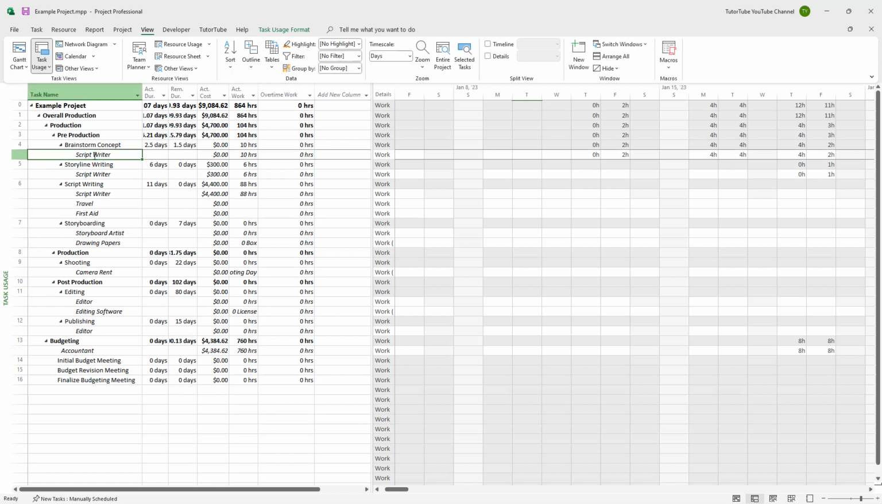So for the particular resource right here, you need to go onto the resource column. Then you can go onto the overtime work. And then let's say, for example, type in 4, meaning that 4 hours of overtime is here. Once you add that in, now you can see that there's 4 hours of overtime for the brainstorming concept. Then after that, you can see that this is what you have. You've got the script writer, travel, and first aid right here.